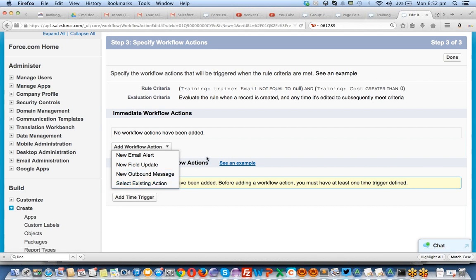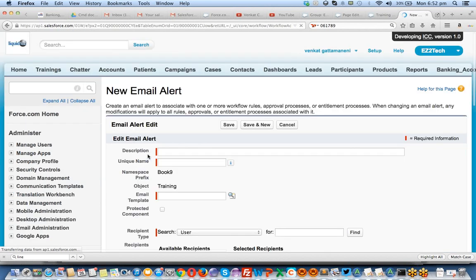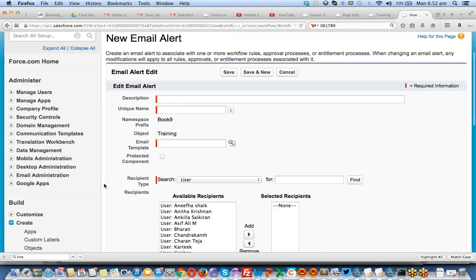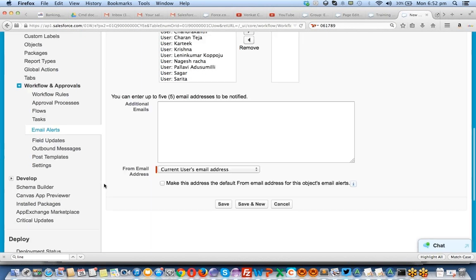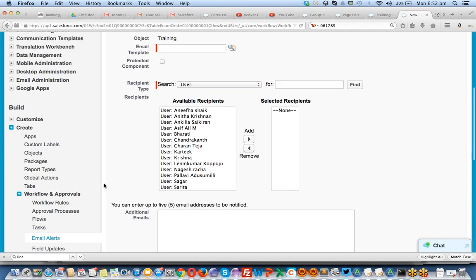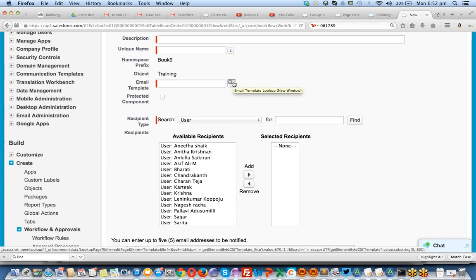The task field is also there, but it's not appearing here. I think we can add it in time. Let's do that later. I want to do an email alert now. Click on this. Before that, I need some email template also. See, here is the template it's asking for.